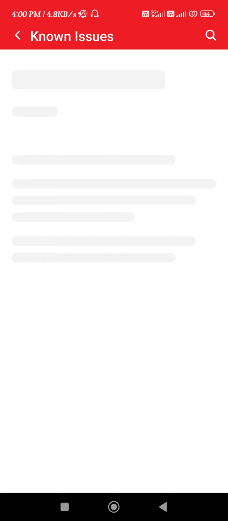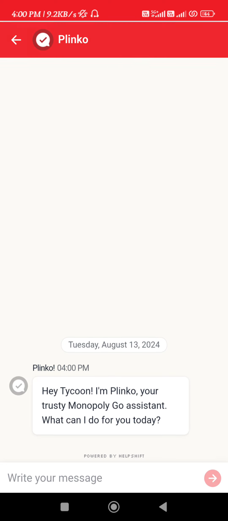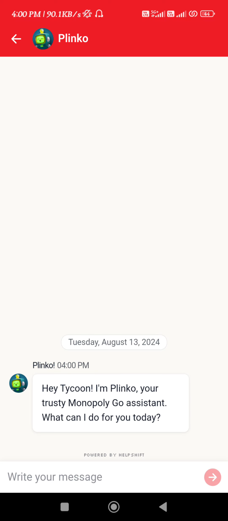Once you are able to find it, you just have to simply tap on it, and then you just have to send hi and initiate the conversation. After that, in the message, you just have to type that your account is suspended and you want to recover your account. Then you just have to provide some of your account related details if they ask you to do so. After that, you will be able to recover your suspended account on Monopoly Go.